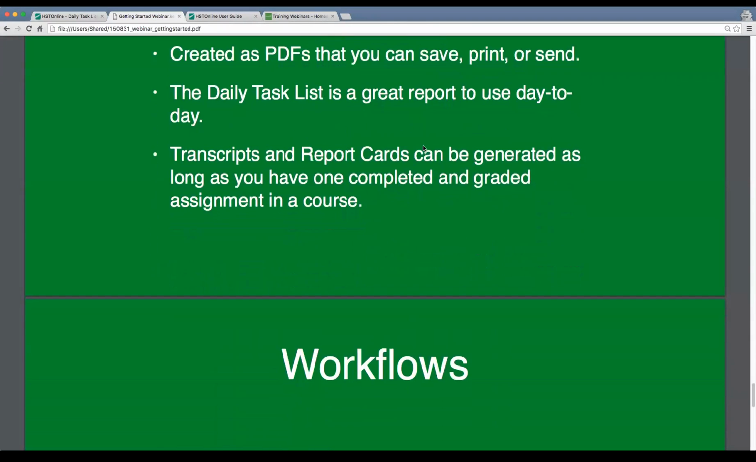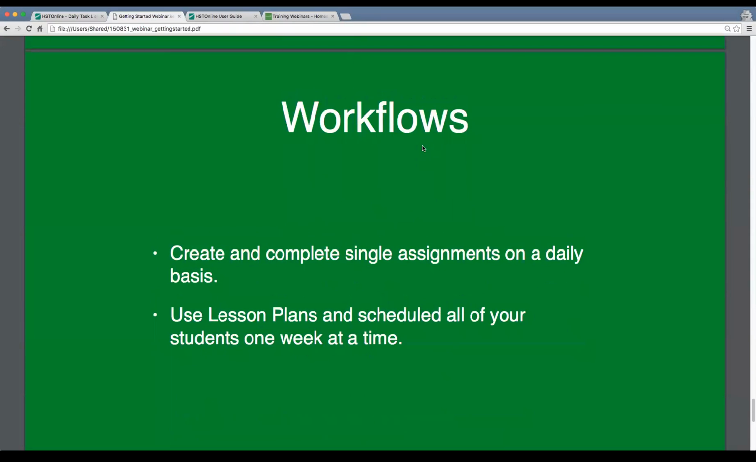Okay, so workflows. We talked about this a lot throughout the training session already, but some popular workflows would be to create and complete single assignments on a daily basis, like we mentioned. Totally doable, and a lot of people have been using Homeschool Tracker for many years, and they still just create single assignments every day, or multiple assignments for the week.